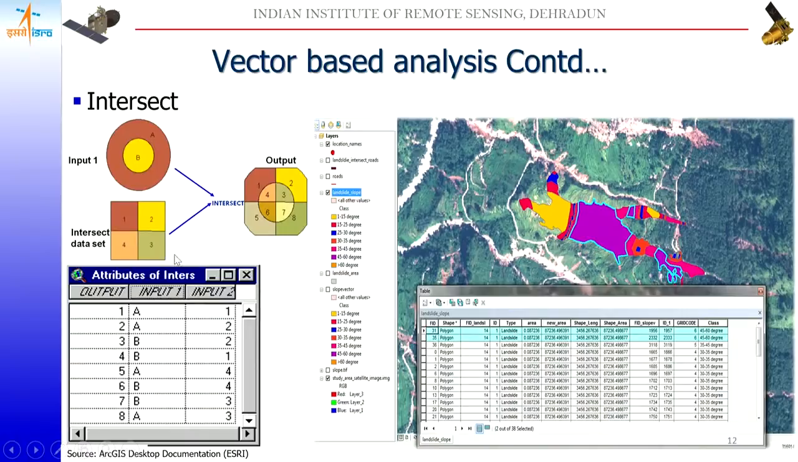And again, new polygons are created wherever there is an intersection. If you look here, polygon 1, and this new polygon 4 has come because of B's intersection with 1. But the important thing is that it will have attribute information derived from both the layers, input 1 as well as the intersect data, input 2.